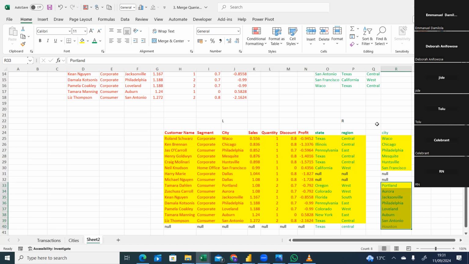I left a column in between them to say that I'm not bringing in this city column, but it doesn't mean that we are not referring to all the values in that city column. Do you understand that? Yes, sir. So that means I'm bringing in all the information about the city column here: the region, the state, the profit, the discount, everything about it.